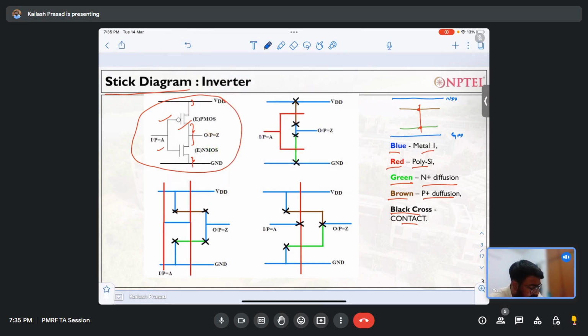Every time I make a layout, I do some kind of nomenclature like source and drain, such that I should know what I am doing. So you see, the source of this transistor is connected to ground, so I will make a connection like this. Now, the source of this transistor is connected to VDD, so I will make a connection like this.